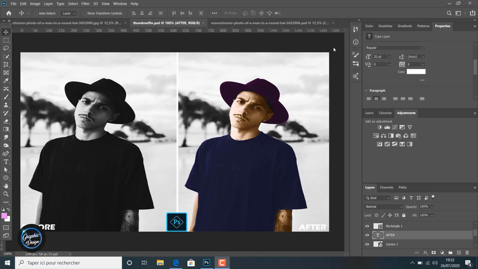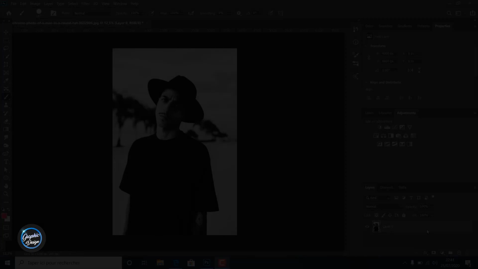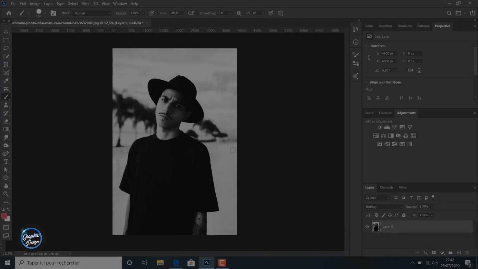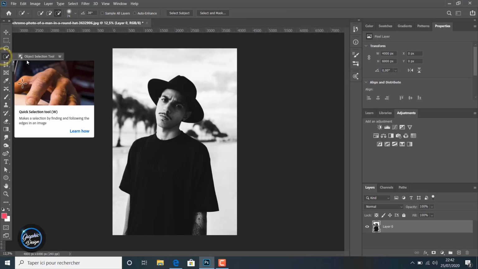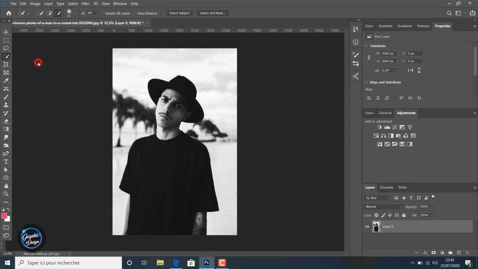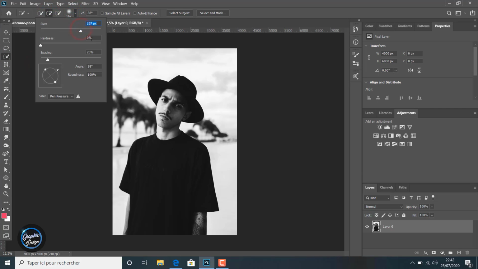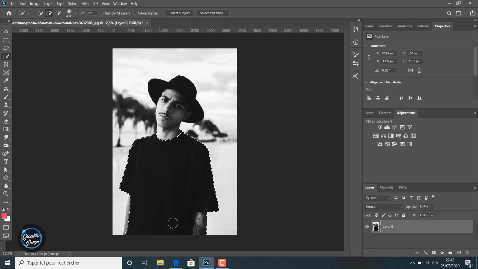Alright, so the first thing we are going to do when we open the original image is use the quick selection tool with the plus option. We will try to make a selection of the t-shirt, to colorize it first.